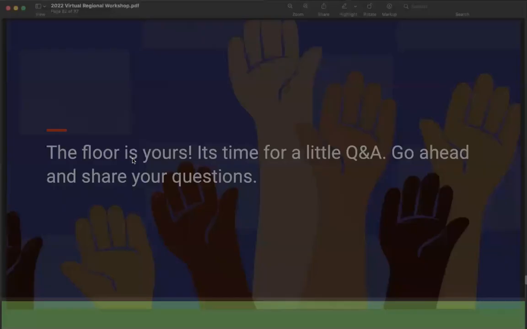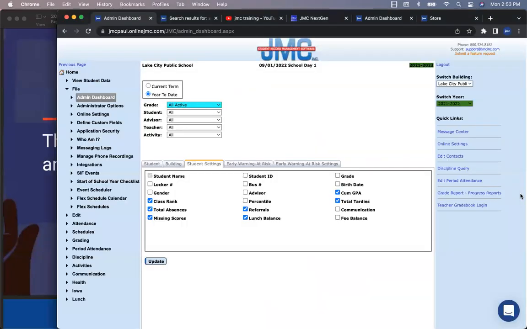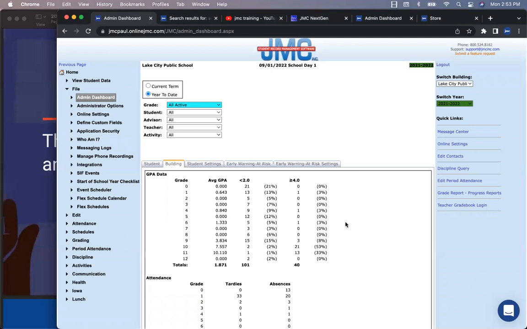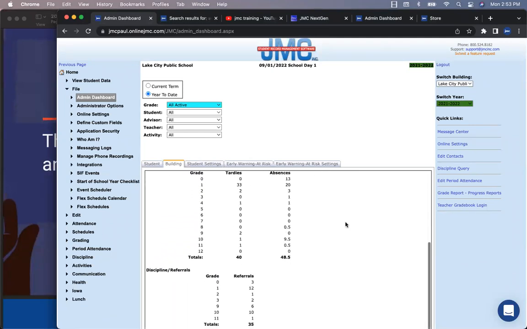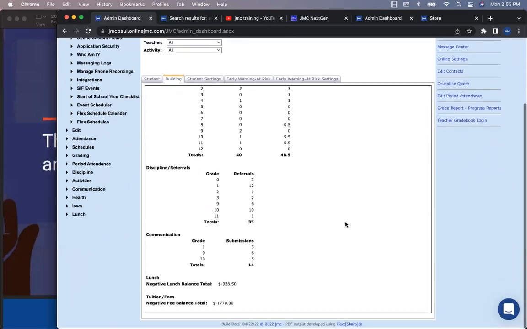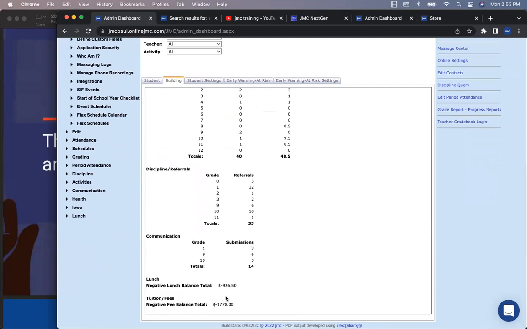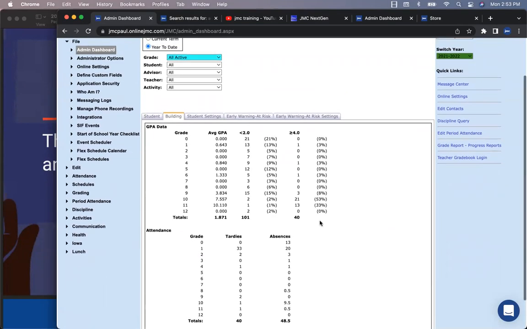So we'll see if people have questions. Again, I'm just skimming over this because I think people can start to see how helpful this is, right? So here we go. Here's GPA data for all the grade levels. Here's all the attendance, and here's discipline referrals, communication items, lunch, and tuition fees. And that's helpful overall. And I like that.